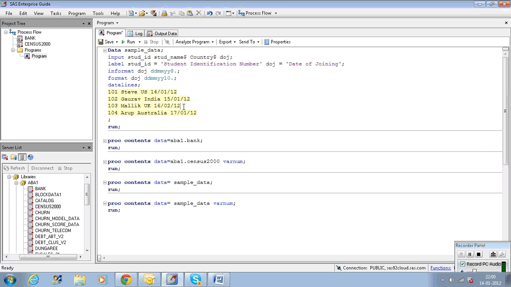Okay, so I've got a couple of questions here. When it comes to date functions, we'll be going into detail as to how you can handle the year cutoff and the different year and month options. Here, the objective is to understand the concept of informat and format. I hope that part is clear.